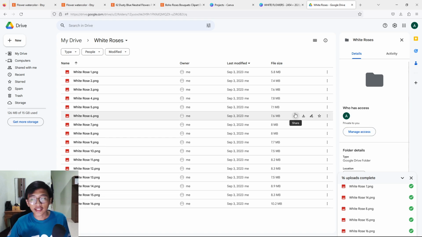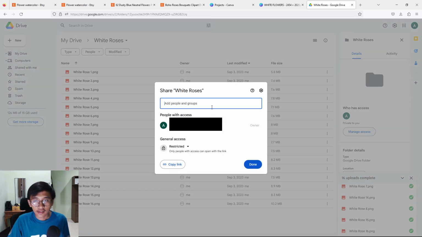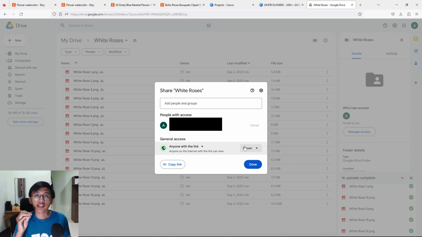And then what you guys have to do is just go to the right corner here and press manage access. Alright, and now this is important because why? General access right here, we're going to change to anyone with the link. So basically, if you guys put this link in Etsy in your product, anyone that buys your product can get access to this link. So when people press on this link, they have access to all of those pictures in this Google Drive.